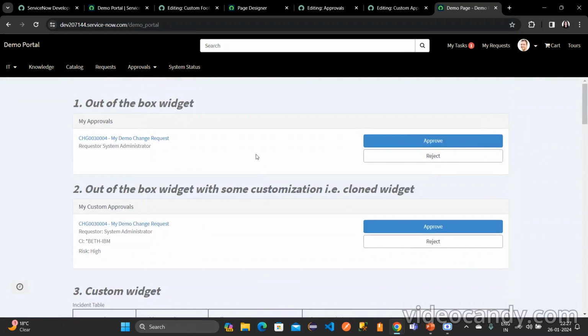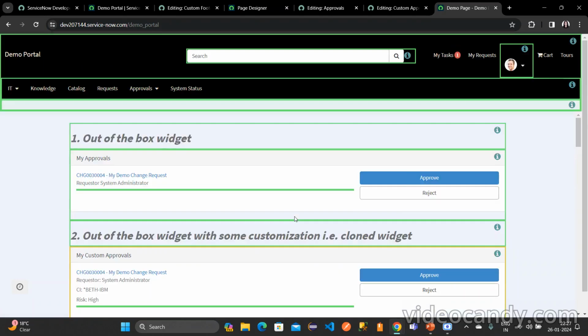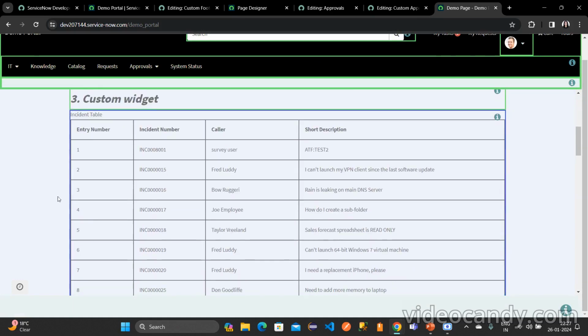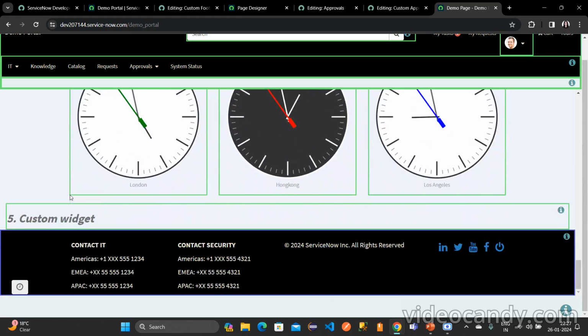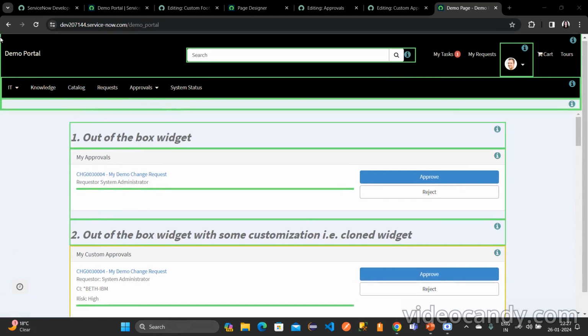So one more option I want to share with you. Again, you have to press control and right click together. You have to click on show widget customizations. I have clicked it. So this is one shortcut to identify which widget is what. For example, the green color indicates an out of the box widget which is provided by ServiceNow. Yellow color represents cloned widgets. I have cloned it so it is in yellow color. And blue color indicates that everything is made from scratch, that is a custom widget. So this is some sort of bifurcation.